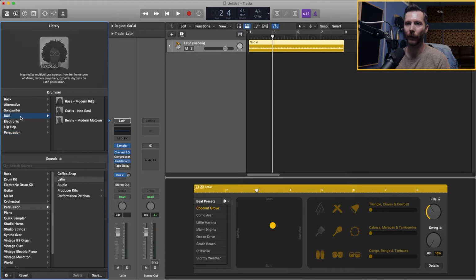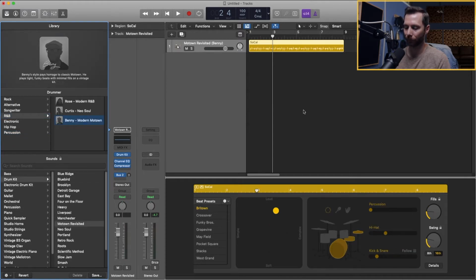So I'm going to go to R&B. Why don't we take a look at Benny, Modern Motown, and see what that sounds like. Okay, cool. Now the first thing is the tempo. We can obviously change the tempo, and the drummer is going to follow the tempo. So if I bring this down to, let's say, 90, it'll follow 90, and maybe I'll do a happy medium, 95.